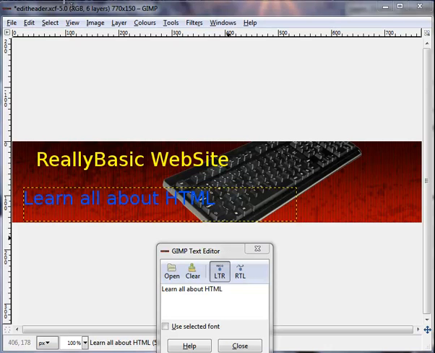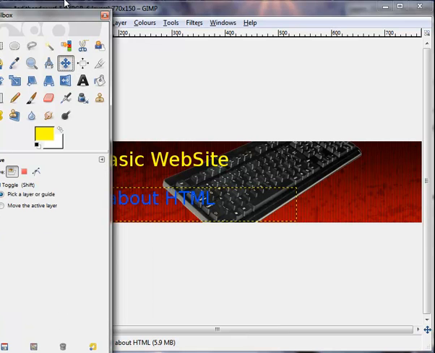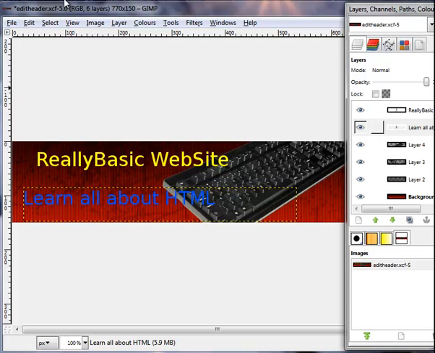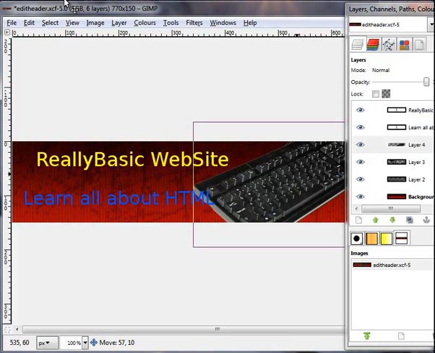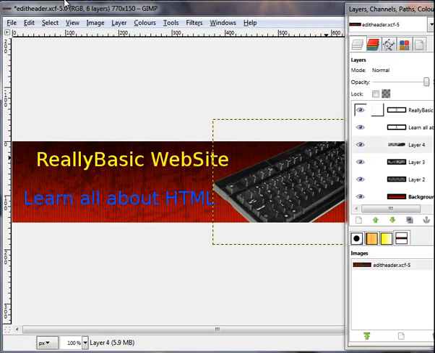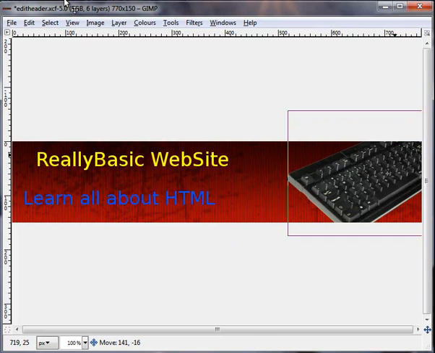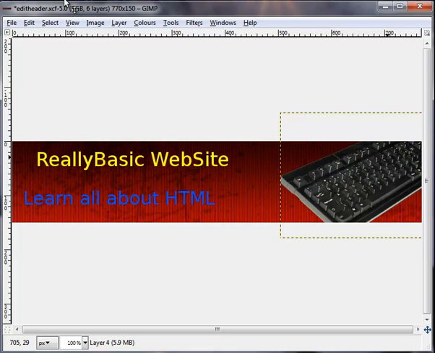And going back again to the move key, which is the crossbar there, we come over here and we select layer 4. Okay, and now we can move our keyboard as far away as we want. And whatever we want to do with that particular image, we can rotate and do all sorts of things with it.